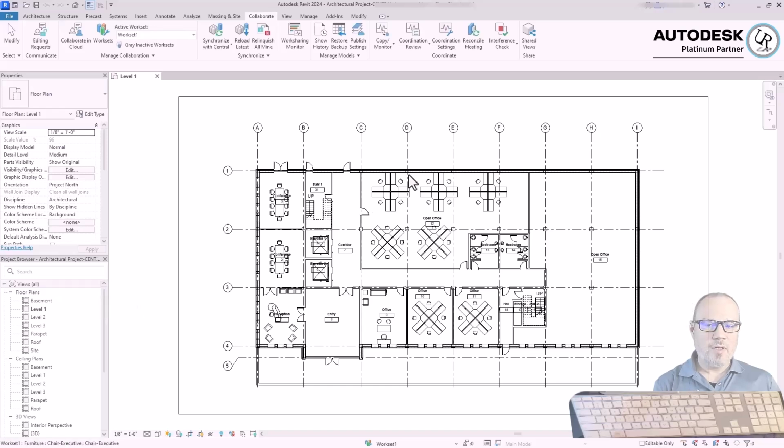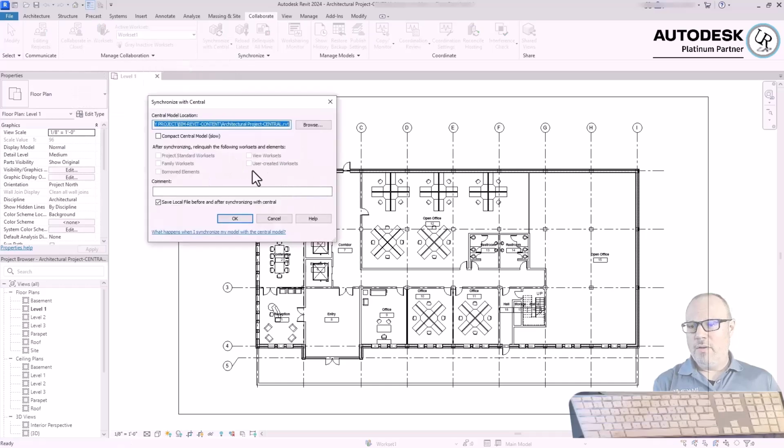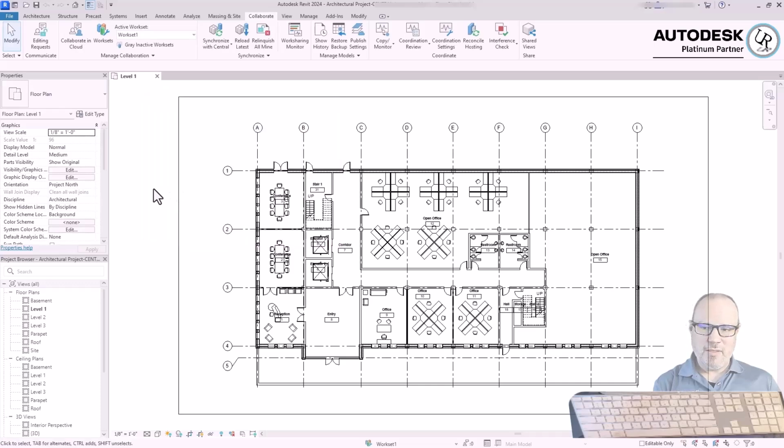It will go through a process of synchronizing to the central file all the changes that were made. When I go back to synchronize with central, that checkbox is now unavailable because I don't have anything remaining still to be synchronized or relinquished. Now, if I go to this project, after it has been turned into a central file and I have collaboration turned on, I can now utilize my content with my other members of my team.